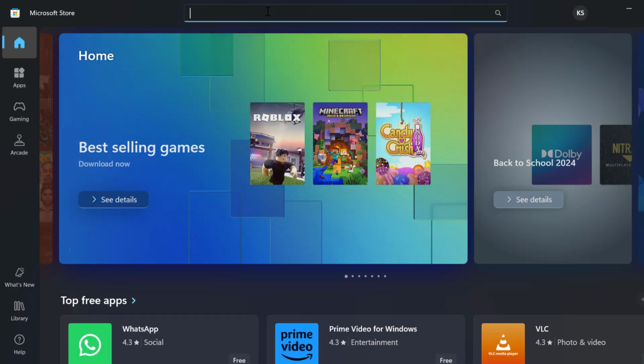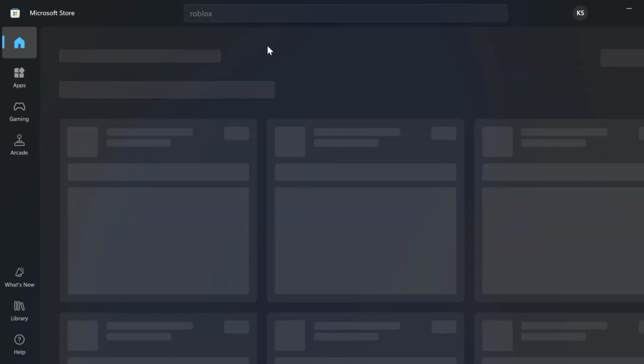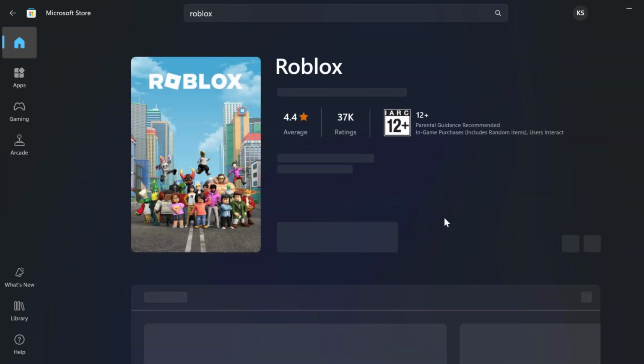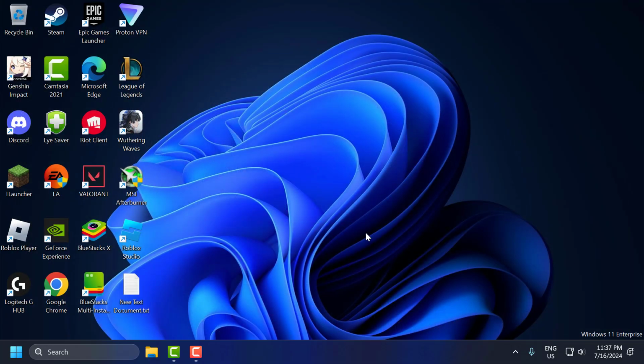You just need to search for Roblox. Click on the Roblox over here. Select the install option and install it. After getting installed done, you can check if the problem is solved or not.